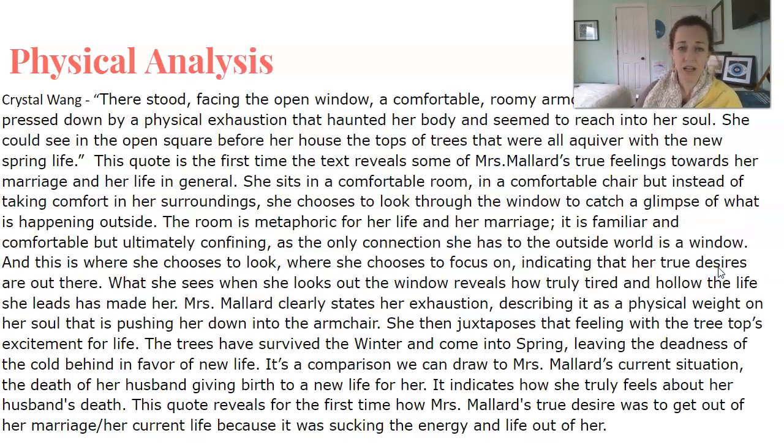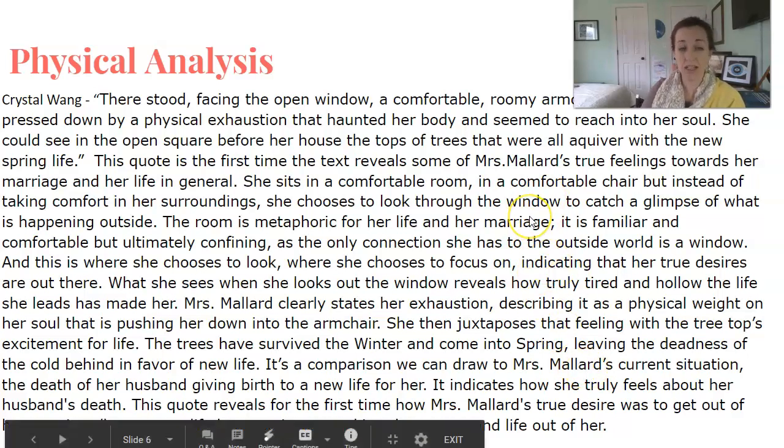Here's a really long, good one from Crystal, where she's analyzing the way Mrs. Mallard is sitting in this comfy, roomy armchair. And so she writes, Mrs. Mallard's true feelings towards her marriage and her life are kind of revealed in this physicality. She sits in a comfortable room in a comfortable chair, but instead of taking comfort in her surroundings, she chooses to look through the window to catch a glimpse at what is happening outside. So Crystal understood this physical moment is more than that. There's something else going on with her physical decisions. The room is metaphoric for her life and her marriage. It's familiar, comfortable, but ultimately confining.